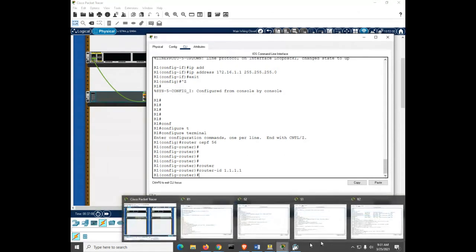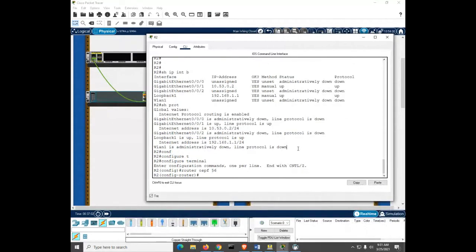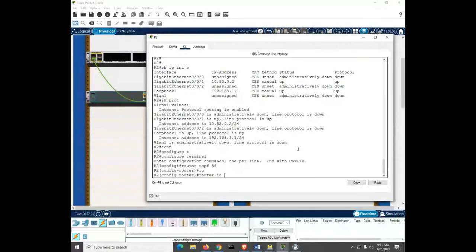Okay, now I'm going to pop over to router R2, and the router ID for him is 2.2.2.2.